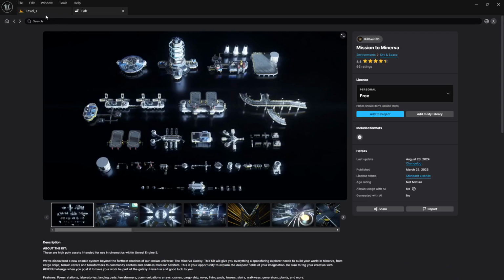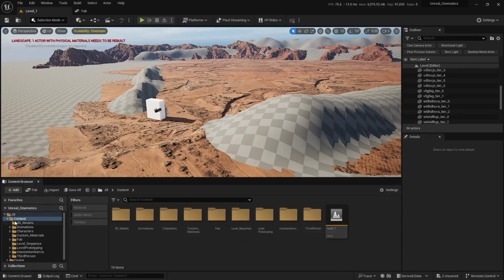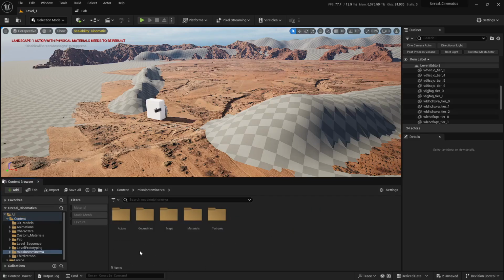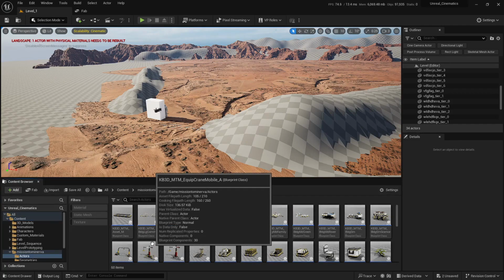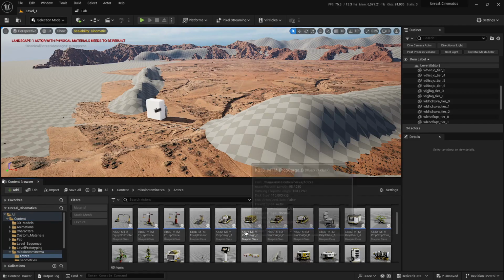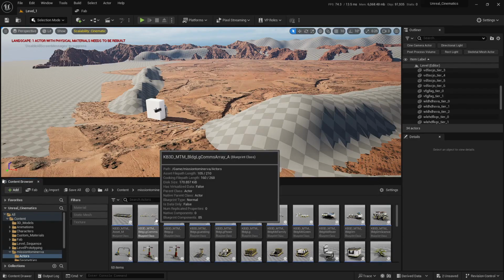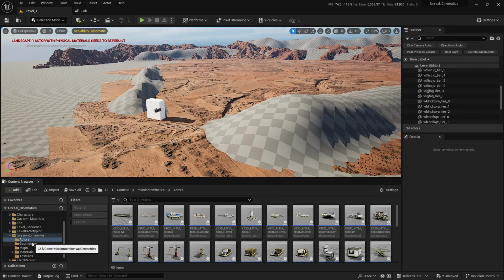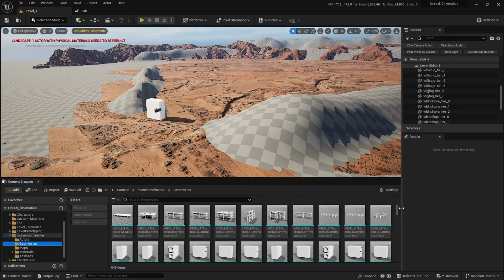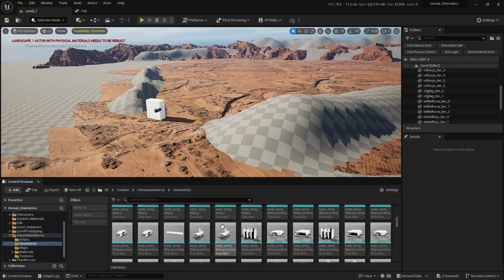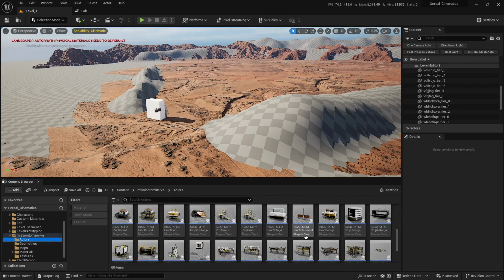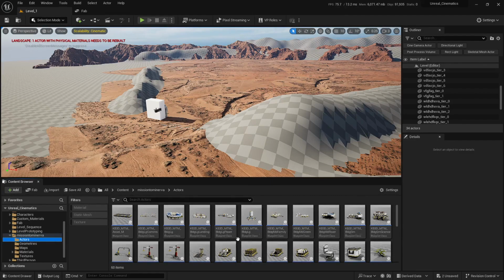And if I go back into my level and go into the content folder, you can see that now we have this new folder called Mission to Minerva. This is exactly the same folder that we just copied from the other project. I'm going to open up this folder and go into the actors folder. And as you can see here, we have several assets to choose from. And these assets are actually in the form of blueprints. You can also go into geometries, and in here you can find these assets in the form of geometries as well. But I'm just going to go into actors and let's see if we can find something useful for our scene.